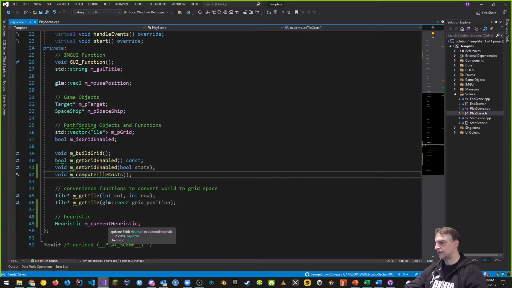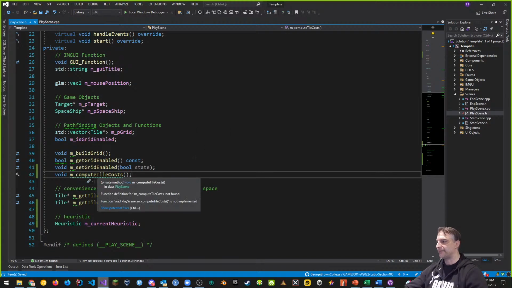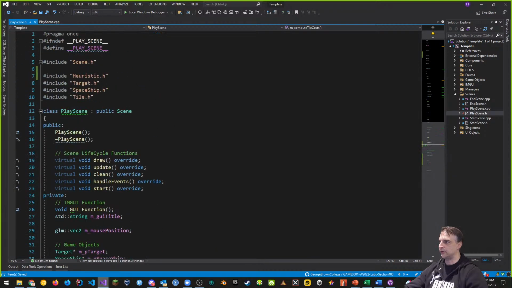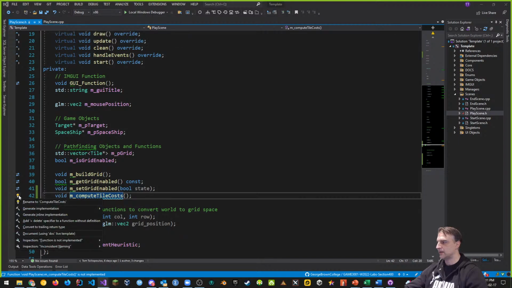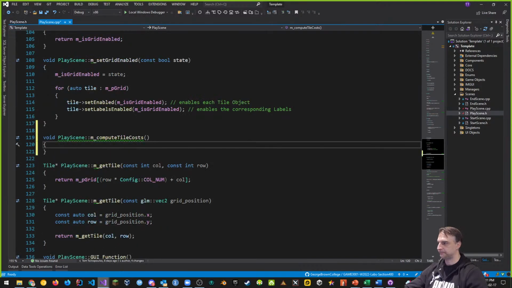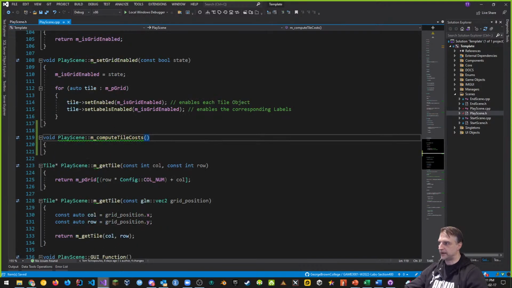We added the heuristic tracker, which basically tracks which heuristic is active right now, the heuristic function, as well as compute tile costs. I had to include heuristic.h at the top. Okay, let's add the compute tile cost stub inside of the placing.cpp by going here and then generating the implementation. Excellent. This gives me an empty function that I can fill in later.